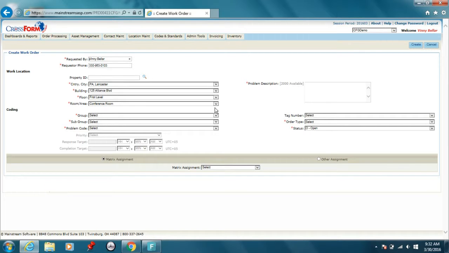Once you have selected all 4 levels of this location, you can move on to the coding section, where we'll provide details on the work needed. First, we'll select a group relevant to the problem reported. In this example, we're reporting a too hot situation, so we will choose maintenance and repair.